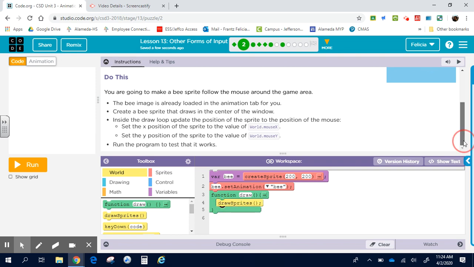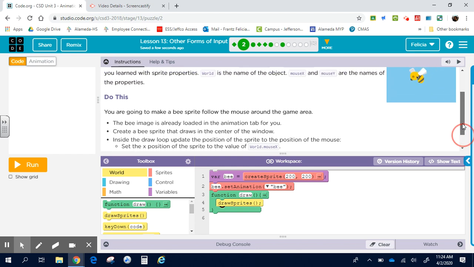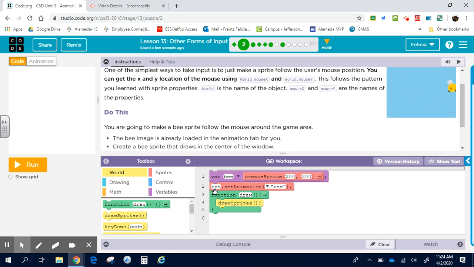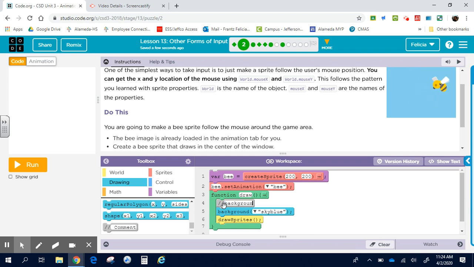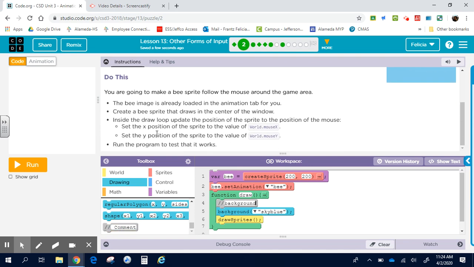So the bee image is already loaded into the animation tab. Create a bee sprite that draws in the center of the window. Okay, and I know it looks like I have a background that is light blue or maybe sky blue. So sky blue. And I'm going to come down here and just pull out a couple comments. So I have my background. Let's see here. Draw loop, update the position of the sprite to position.